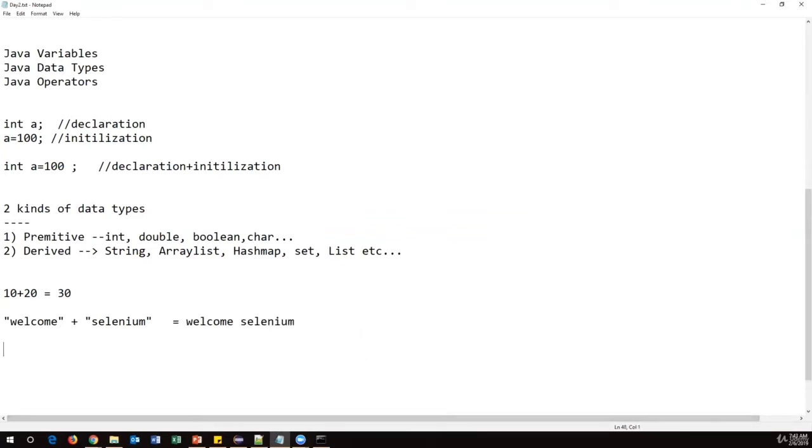Suppose I use the plus operator between a number and a string. For example, here I'll say welcome, and plus, I'll say 10. Now what happens? It will also do the concatenation. It will print welcome 10. So these are the different scenarios where we can use the plus operator. The plus operator can be used as an arithmetic operator to perform addition, and we can also use it to concatenate more than one value.